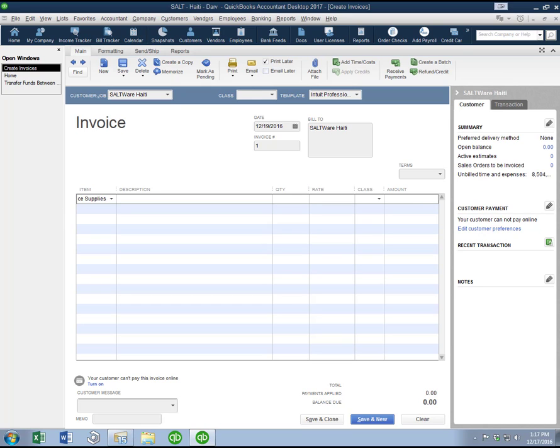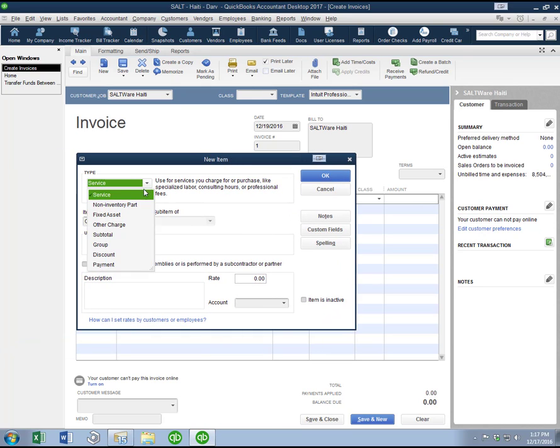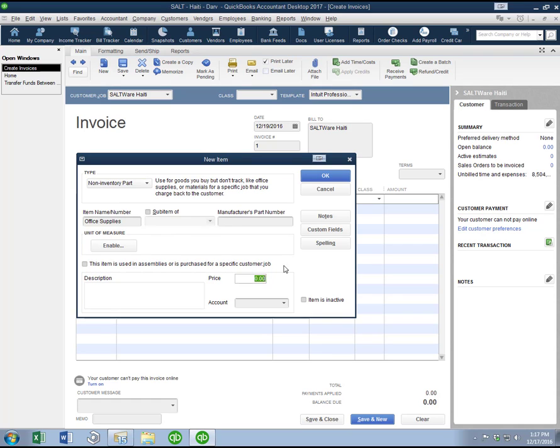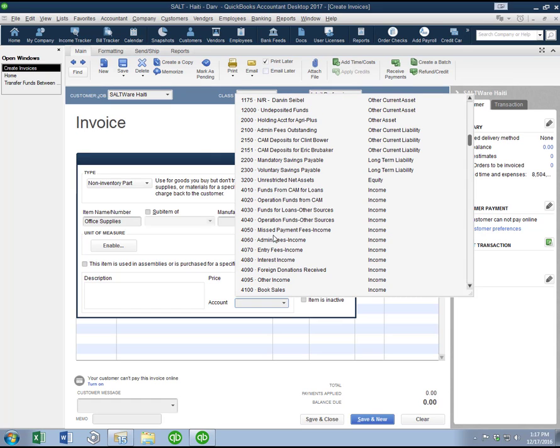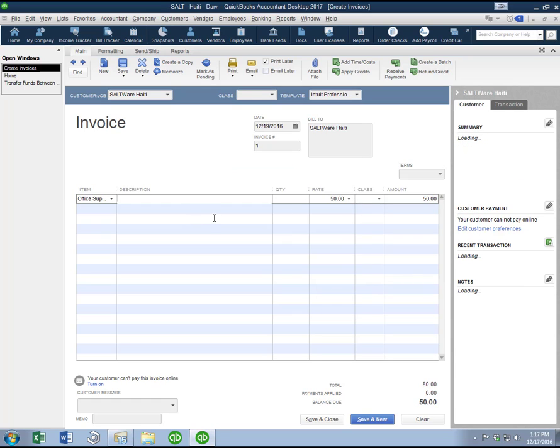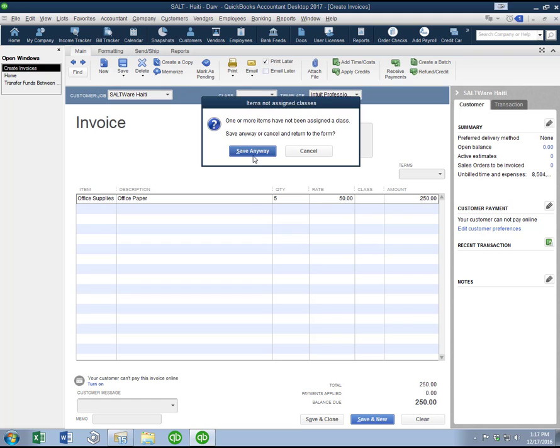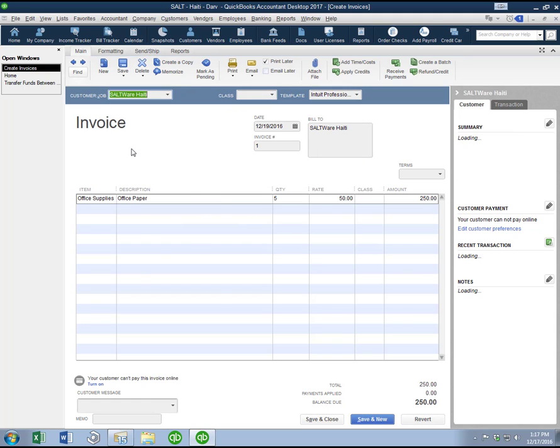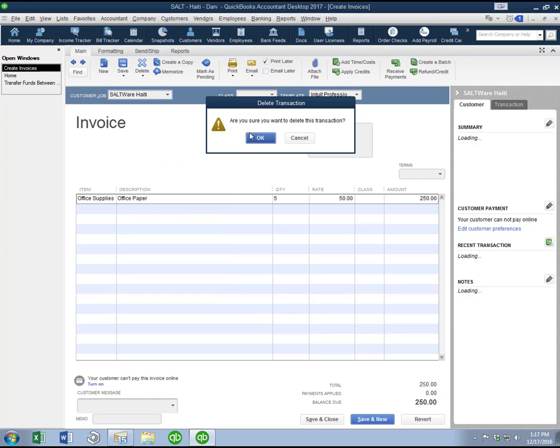So I'm going to create a new item, and it's a non-inventory part item, and this is for $50, and then the income account is going to be, say, other income. And so this is here, and we can put office paper if that's what this is, and this customer purchased 5 reams of the paper, and then it totals out to $250. So I can go ahead and save this, and it will go ahead and save it for us. I can come back and right click and delete the invoice again.